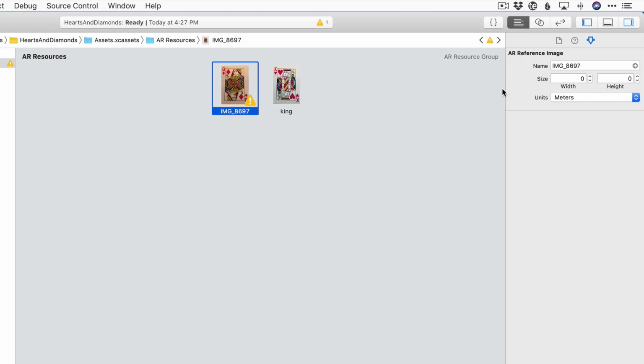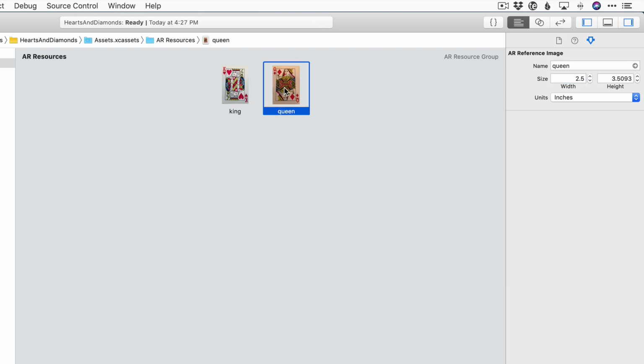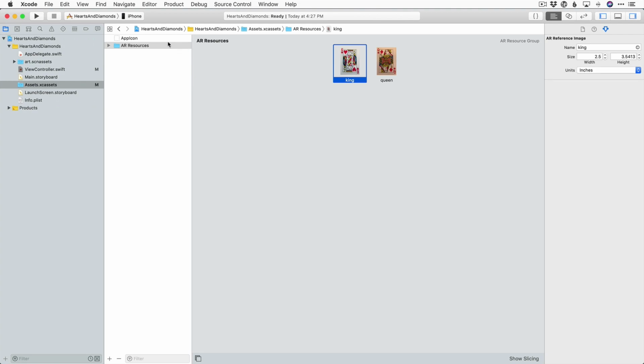Now I'm going to do the same thing with the queen. I'm going to rename it to queen and set the size to 2.5 inches wide. Oh, got to select the unit first. There we go. 2.5 inches. All right, so now we have both of our images that we are going to want to detect here in our AR resources folder, and we can rename this, and I'm going to call this playing cards. Okay, and you can actually have more than one AR resource group. It's recommended that you only have about 25 in each group, okay?